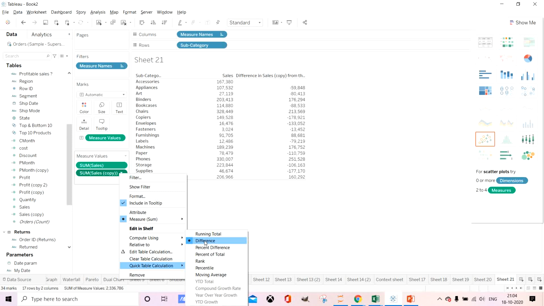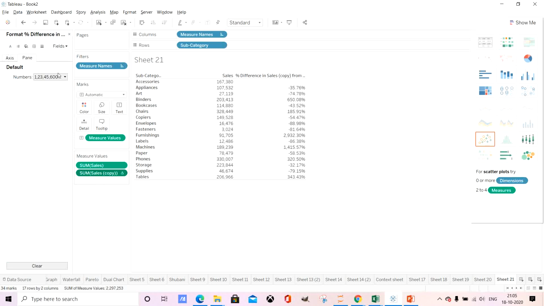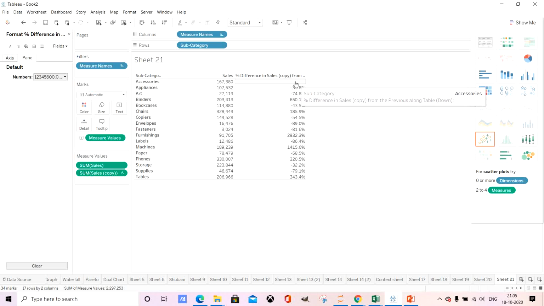But what if I want the difference in terms of percentage? Well, the option is available. You can choose the percentage difference. When I do that, see, these numbers are now showing in terms of percentage. Let me do some formatting here. One decimal point is enough for me. The first is blank because there is no value to compare, no value to subtract at this point, so obviously this will be blank.